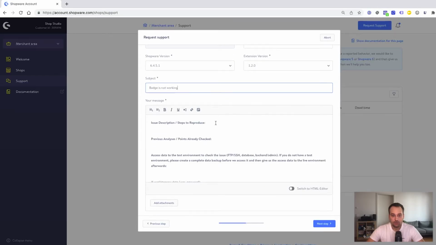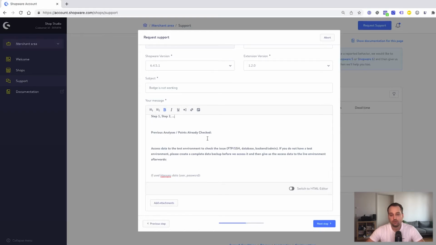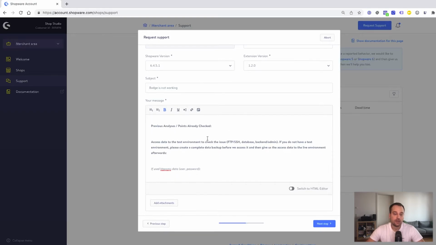The good thing is Shopware is providing a good template. For example, we can see the first point is issue description, steps to reproduce. So we just have to write down our message. For example, step 1, step 2, and more. Previous analysis, for example, we could write, we have tried to reinstall the app.